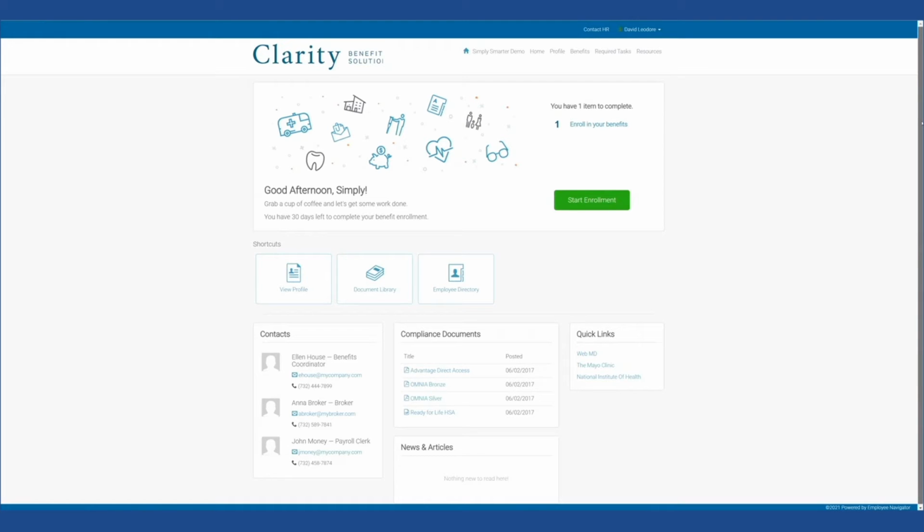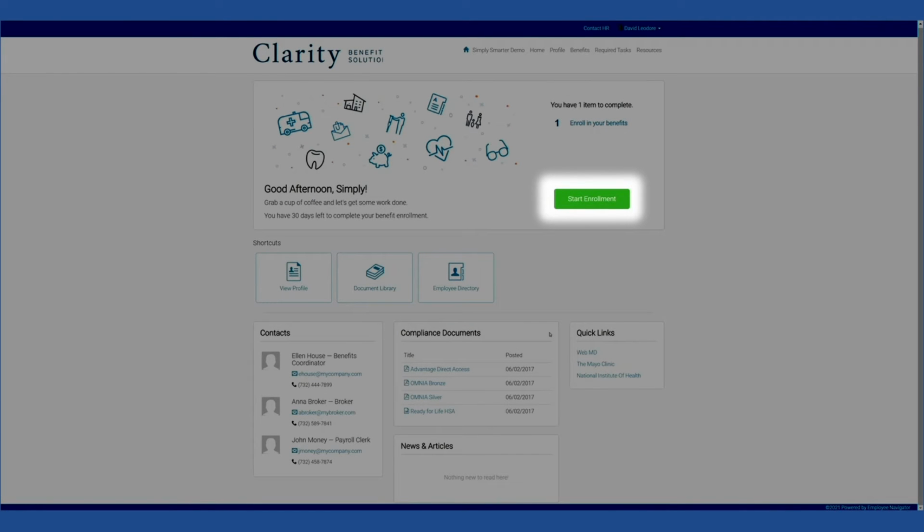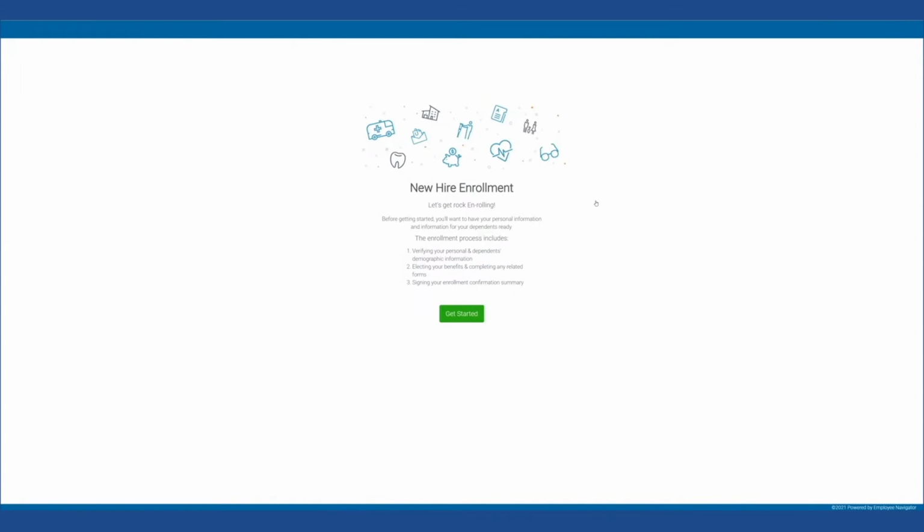As we scroll down, they will see useful documents, such as an employee handbook, as well as quick links and contacts. Contacts could include Clarity's customer service, the HR department, a payroll representative, or any department or individual that the organization wants employees to have quick and easy access to.